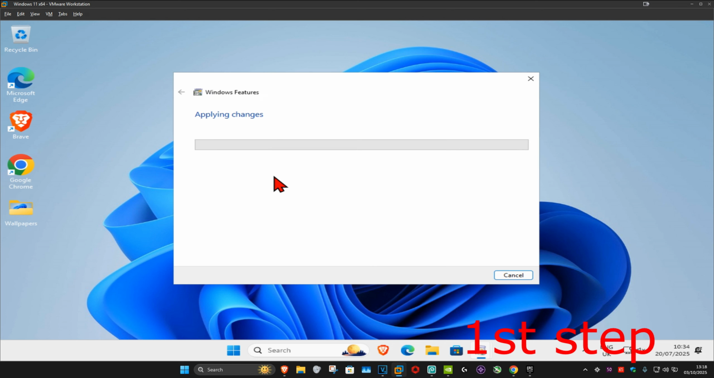It's now going to start installing. Wait for this to load. And now once that's been installed, you want to click on close.